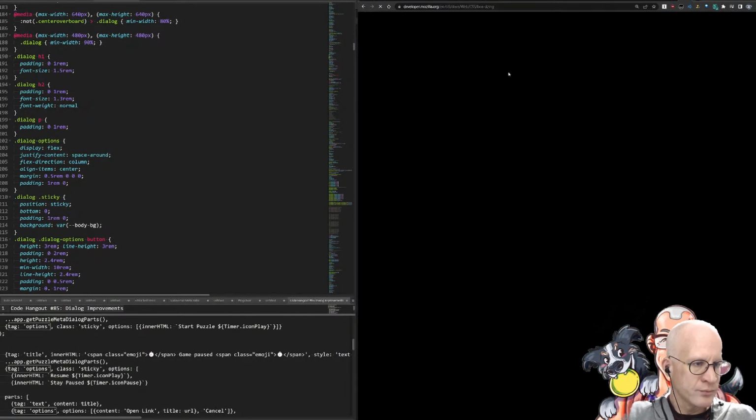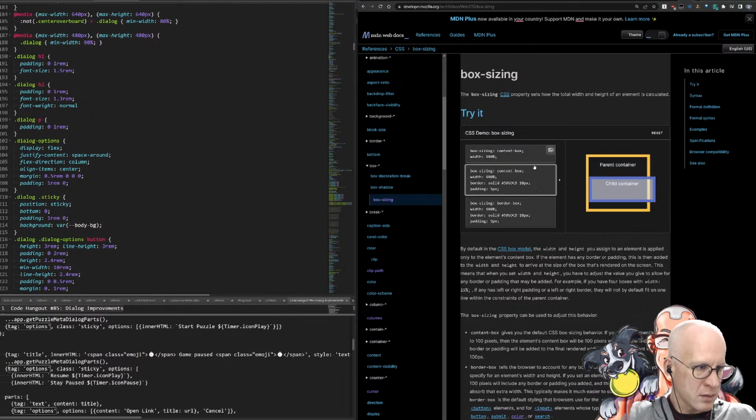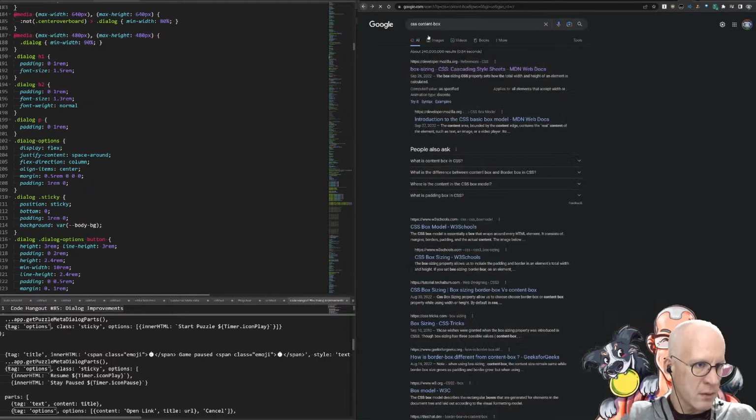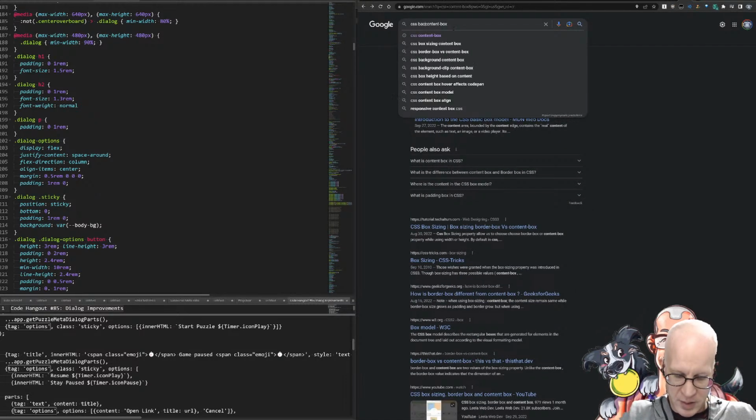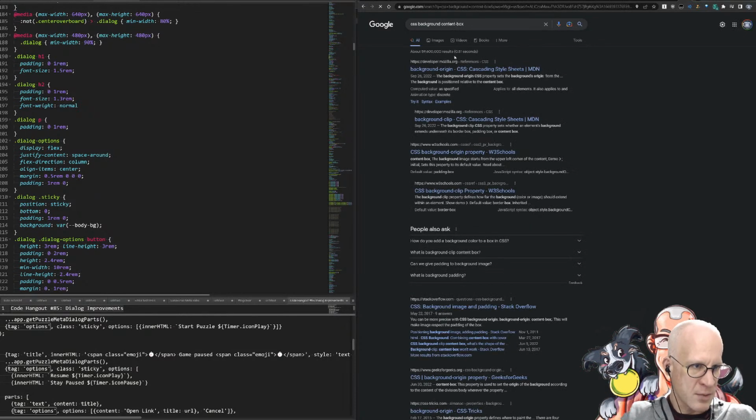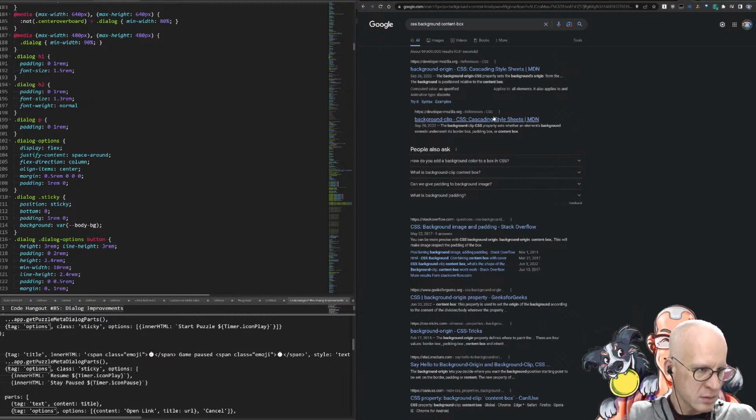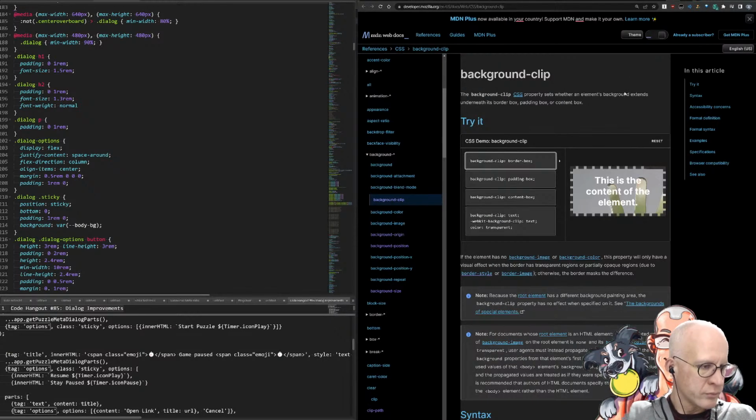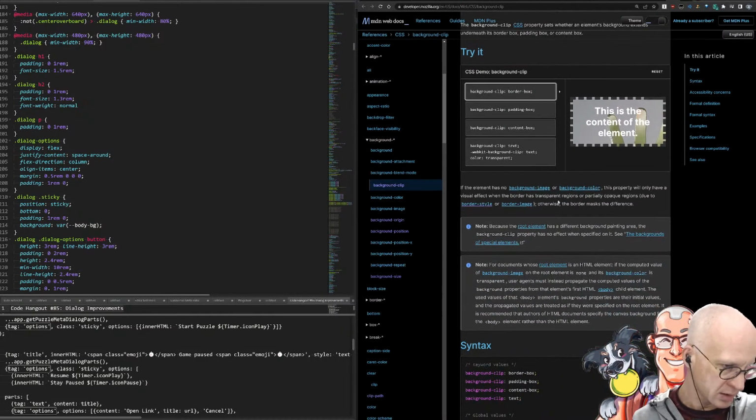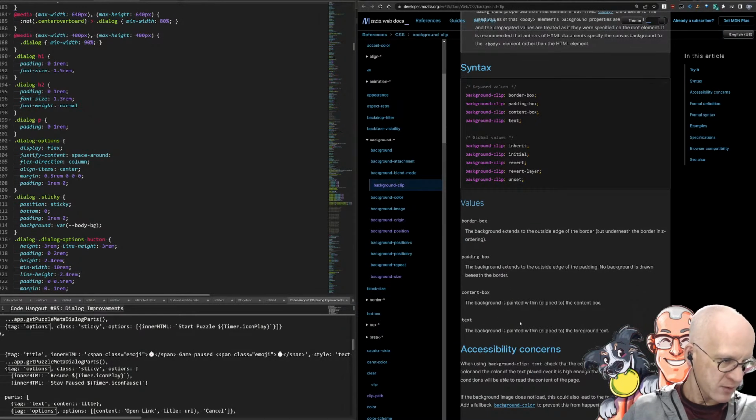Let's find out. Box sizing, content box. Background. No, but this is not enough. It needs to be CSS background. It needs to be relative to the background. Somehow there's a background content box. Background clip. Padding box, content box. What do these mean? Painted within, clipped to the content box. Extends to the outside edges of padding. No background is drawn beneath the border. The background extends to the outside.